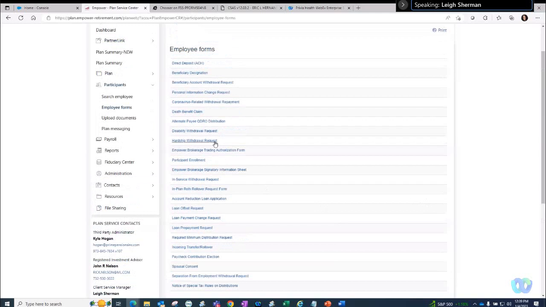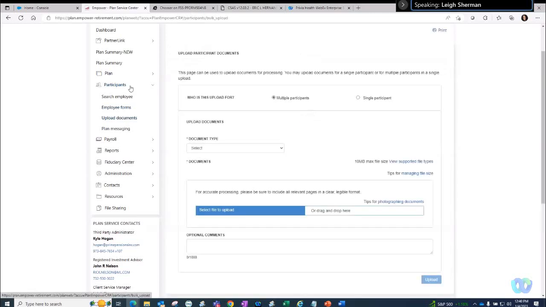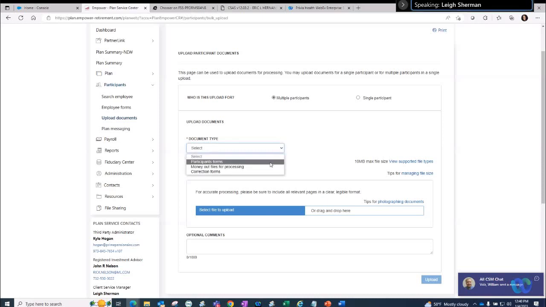So once you have the beneficiary designation form back from an employee, you can upload them through our website, still under participants, and then you would click upload documents. You'll probably have a few beneficiary designation forms that you're sending over. So you can leave the default up here as multiple participants. You would change the document type to participant forms.